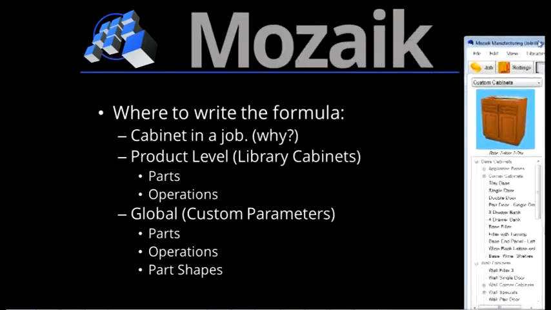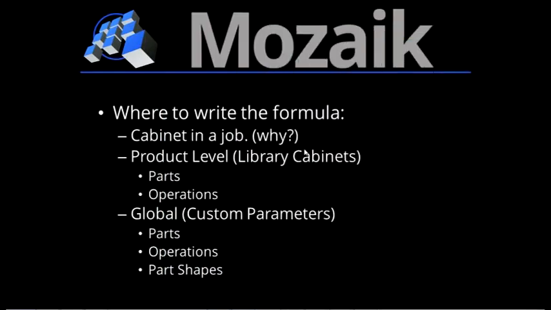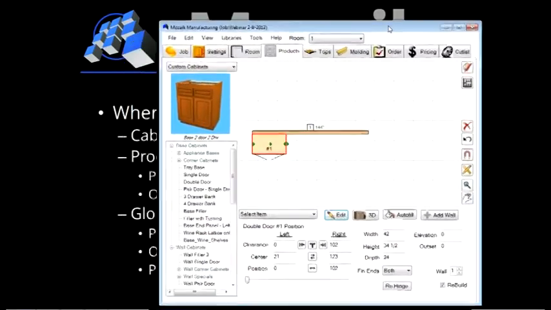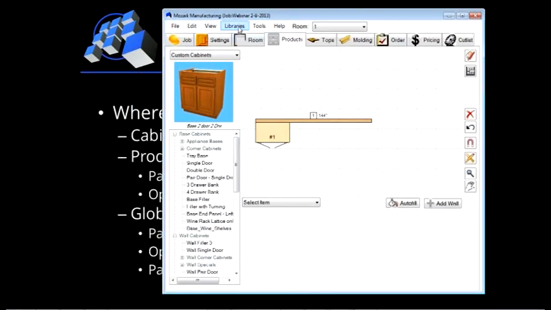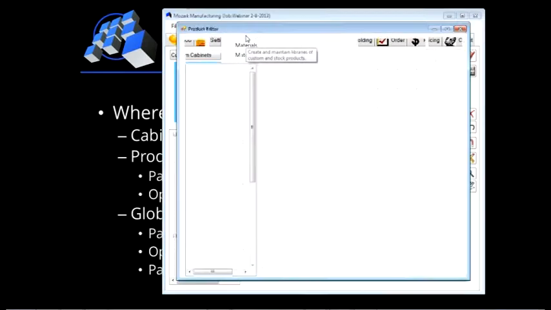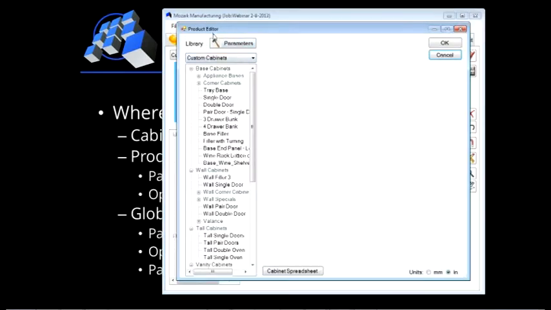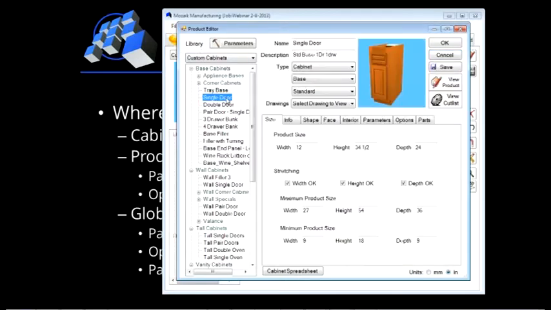If, however, we want to affect the library cabinets, which we want to control the parts of a certain product or the operations that are on those parts, then obviously we want to call those equations up in the library. So we simply click on the library and the products to put us in the product editor for this given library. Then we would call up each individual cabinet and manipulate it however we choose.